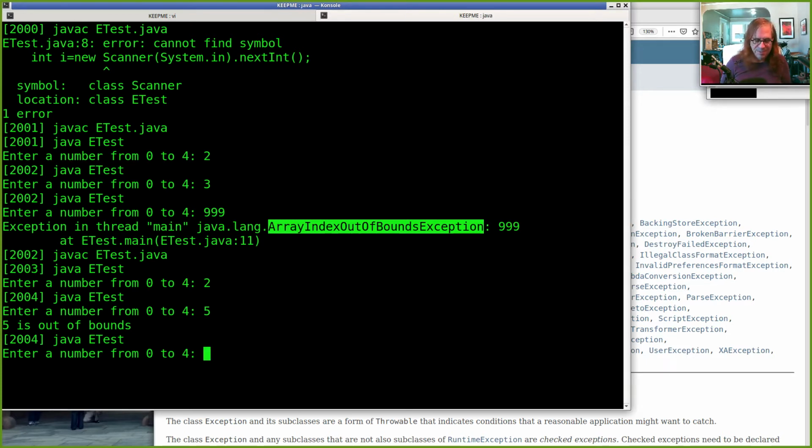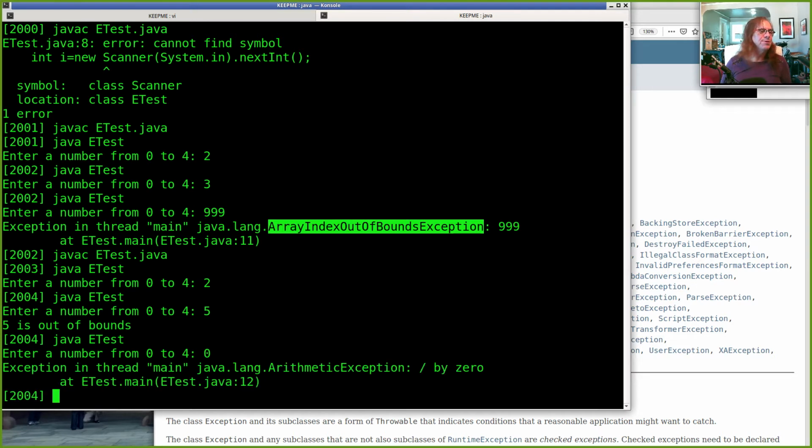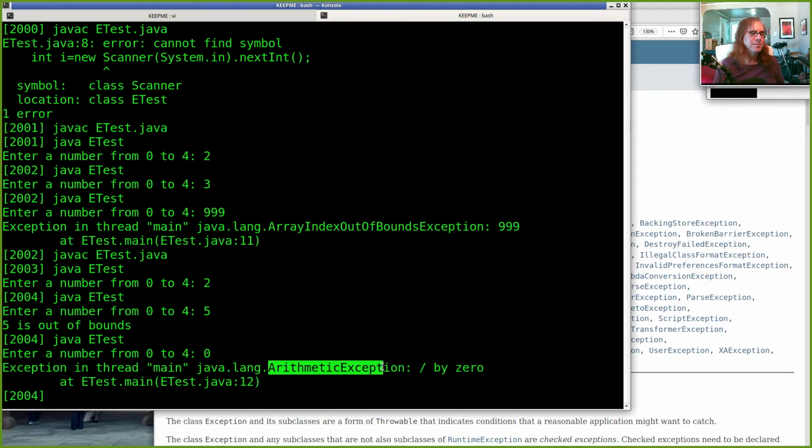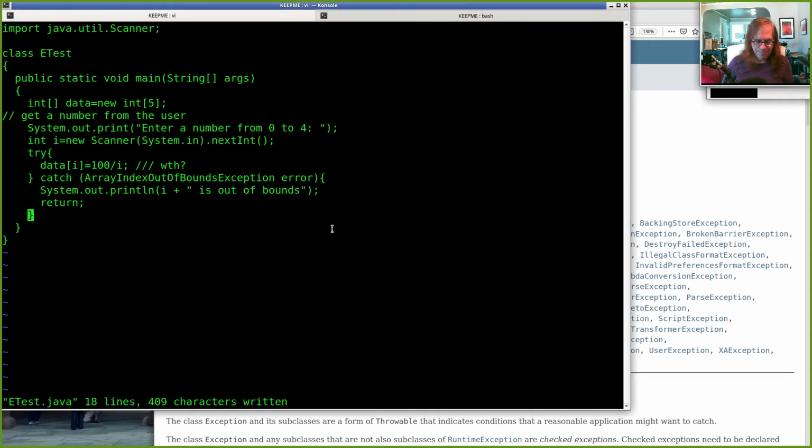Now, if I put in a number like 0, it's going to try to set element 0 equal to 100 divided by 0. That's an arithmetic exception, division by 0. So that's a different type of exception. And we can try to catch that. So we'll catch this.